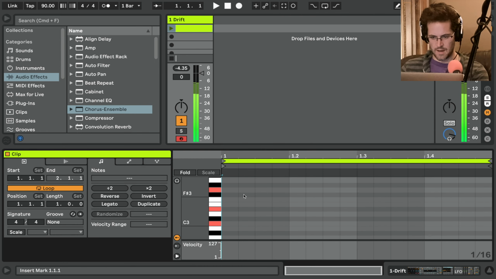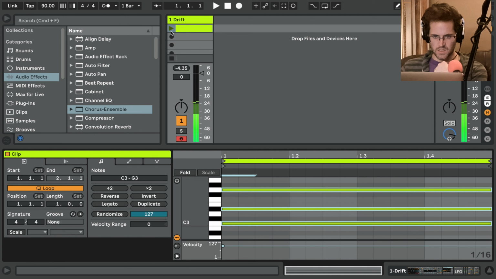These are the notes I'm playing right here. So if I take them and I hit the legato and I hit the play, this is what we get right here.